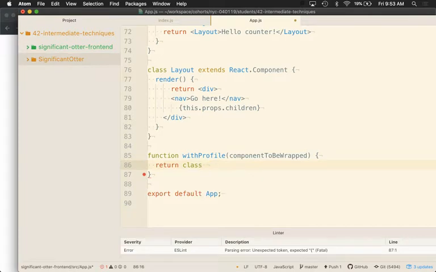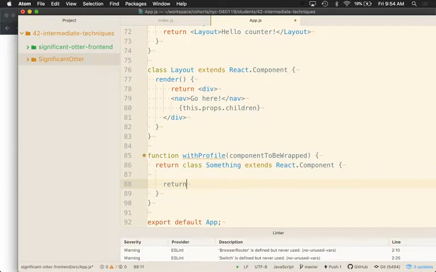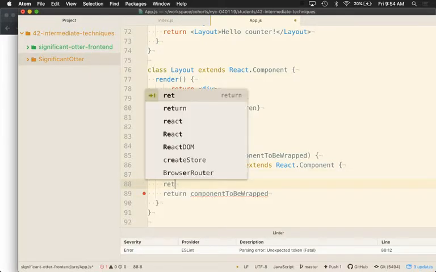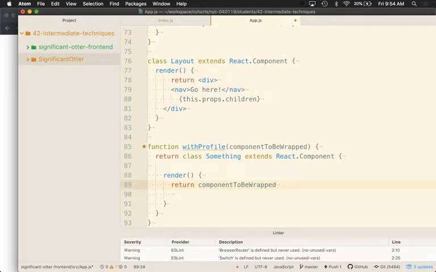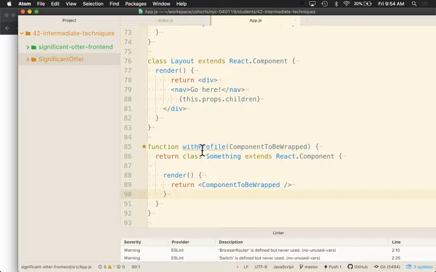it doesn't matter. No, I guess we can't call it that. Call it something, it really doesn't matter. Extends React.Component. And then from this inner component, we're just going to return, for the moment, our component to be wrapped, in our render function. And this has to be capital or React will complain at us. Okay, great.